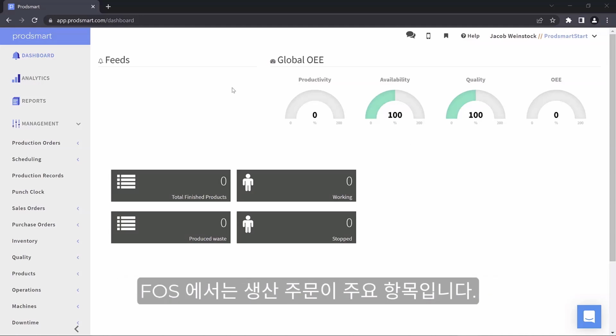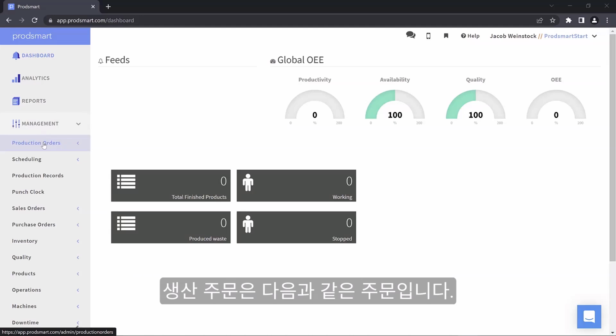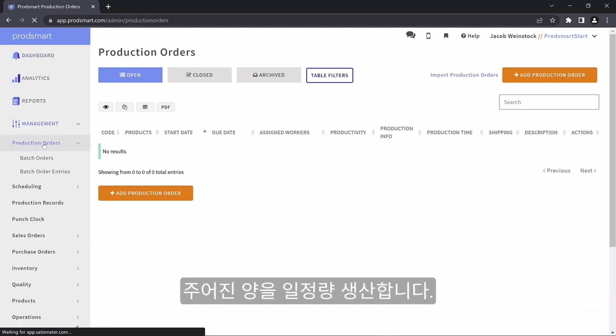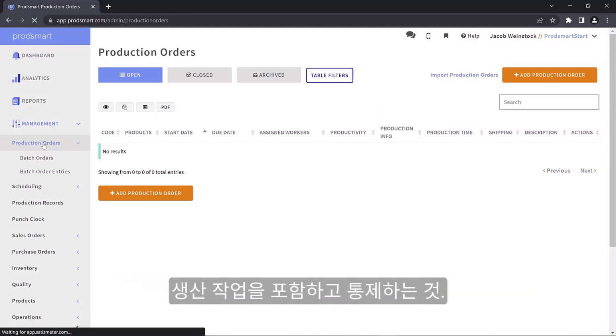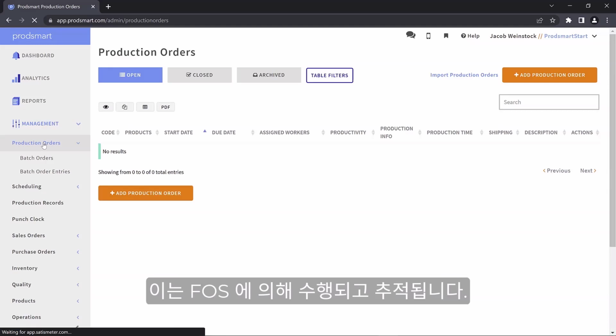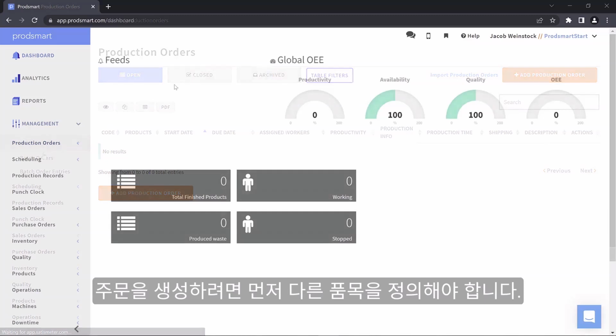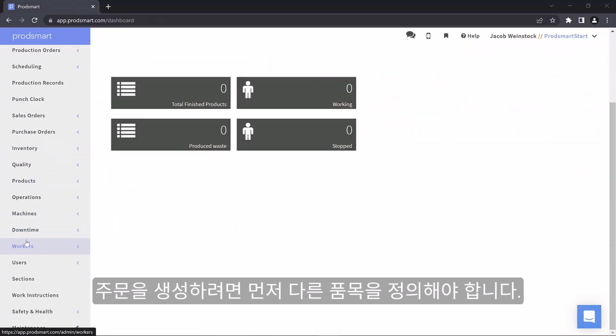Production orders are the main item in Prodsmart. A production order is an order to produce a certain quantity of a given product, essentially the overall job, and are what contain and control the production work which is carried out and therefore tracked by Prodsmart. To create a production order, you first must define some other items.